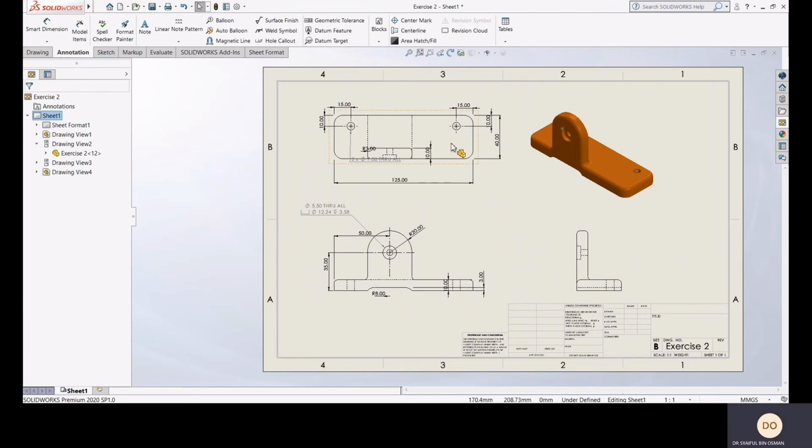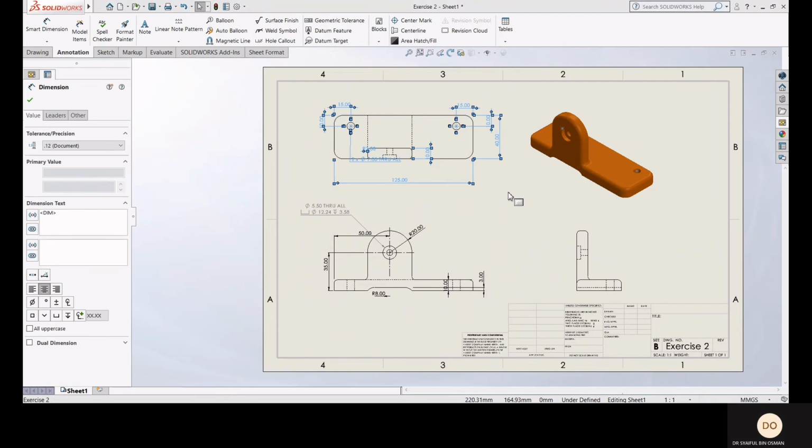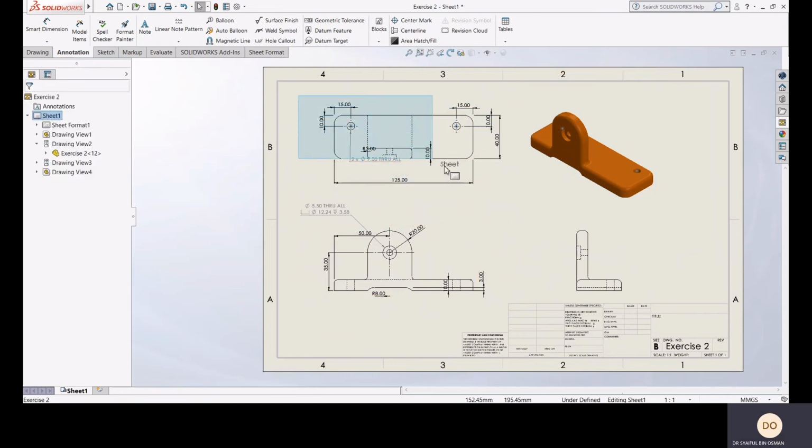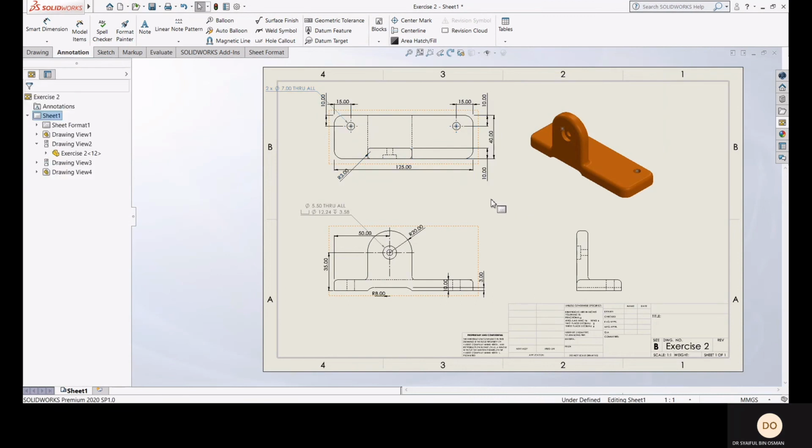To arrange the dimensions, we select all of the dimensions in the top view and click this selection, and we click auto arrange dimension to provide better spacing and alignment of the dimensions. So I show you again. We select all the dimensions, and then we have this pop-up, and we just select auto arrange dimension. Now we can see that we have much better spacing and alignment of the dimensions. We just arrange this one a little bit, and do the same thing for this one.